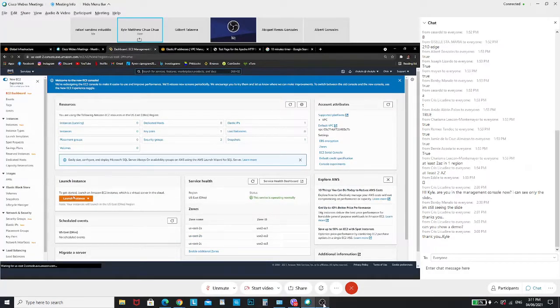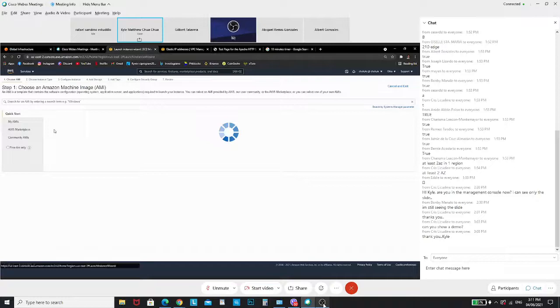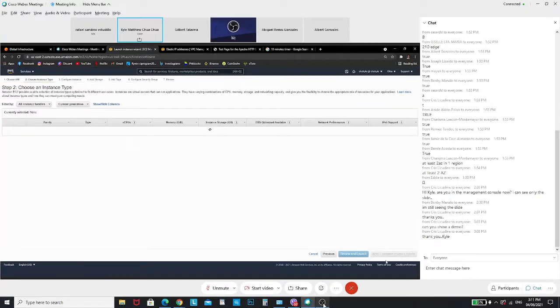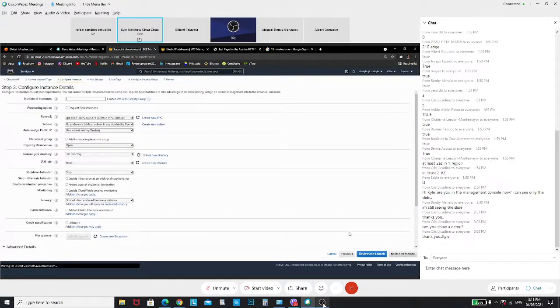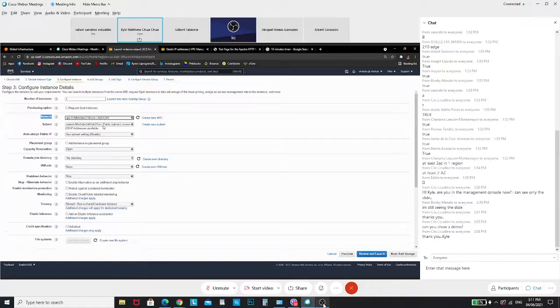So for example, if we're looking to launch EC2 instances, specify the same details, and for the options of network, we can now launch our instance in the VPC that we created, as well as choosing between the public and the private subnet.